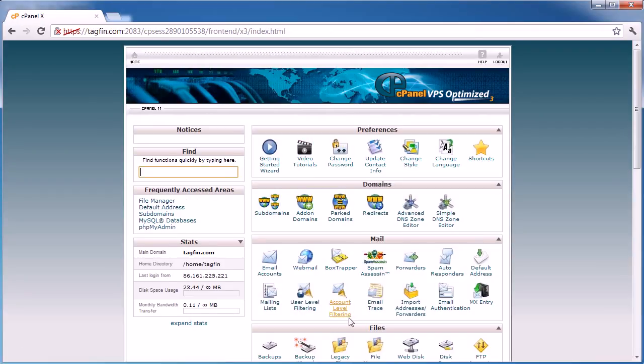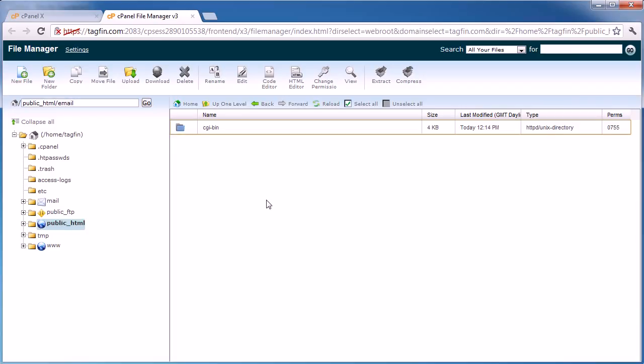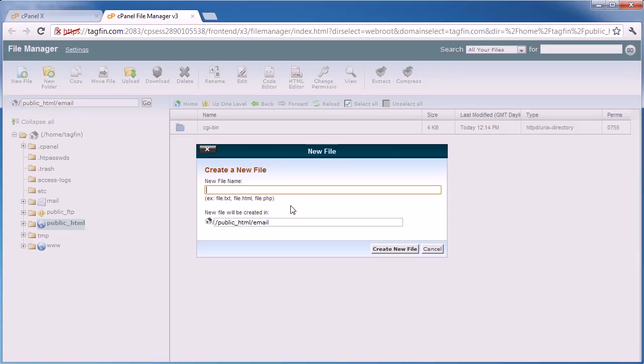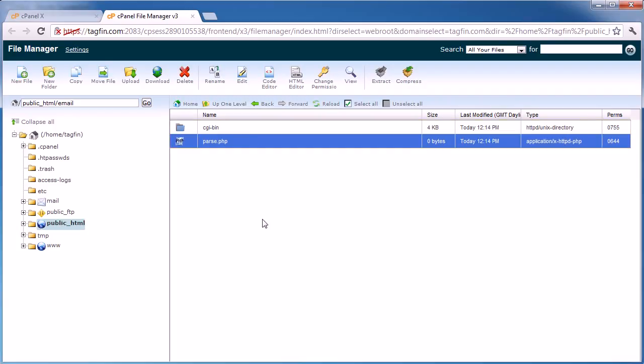Great. So let's go back home and go over to our file manager. We're going to be doing everything through this file manager. It's just going to make it a lot easier rather than FTP uploading anything. So we've now got this email folder that's been automatically created for us. Within here, we need to create a script that's going to allow the processing of this email that's sent to us. So let's hit new file, and we'll call this parse.php. It can be called anything you like, but it just makes sense to call it something relative to what it does.